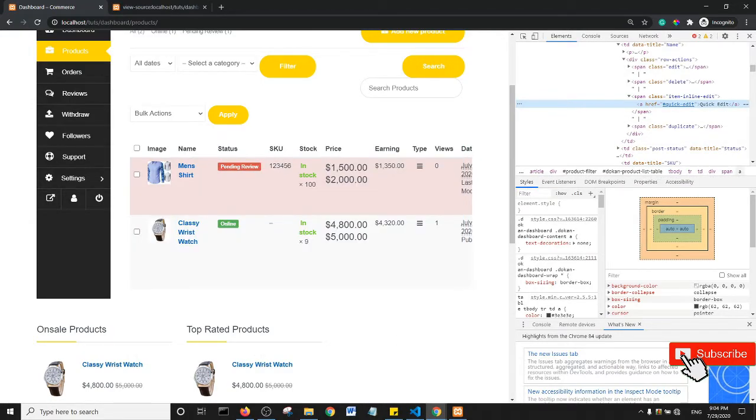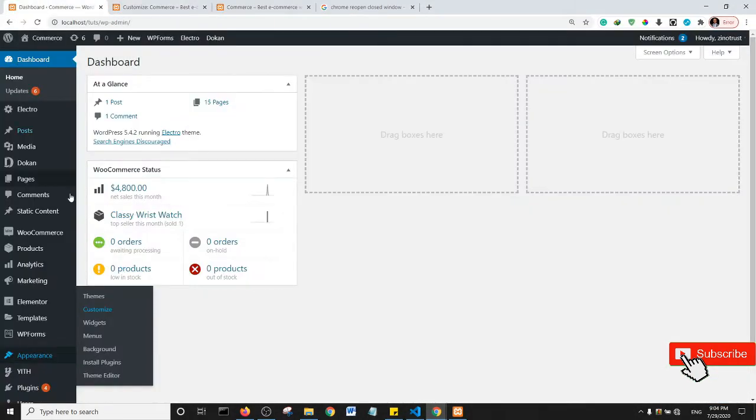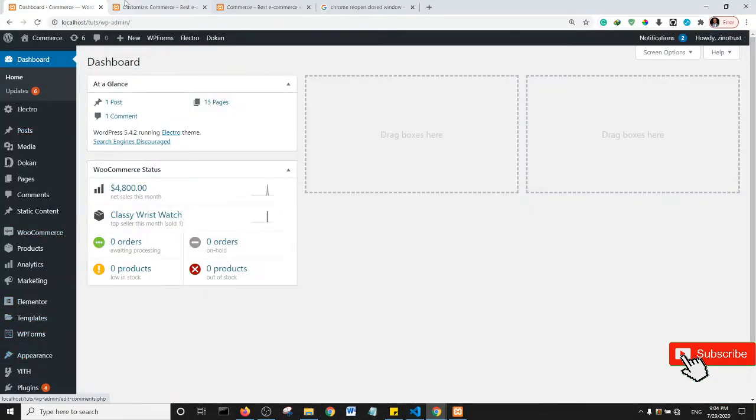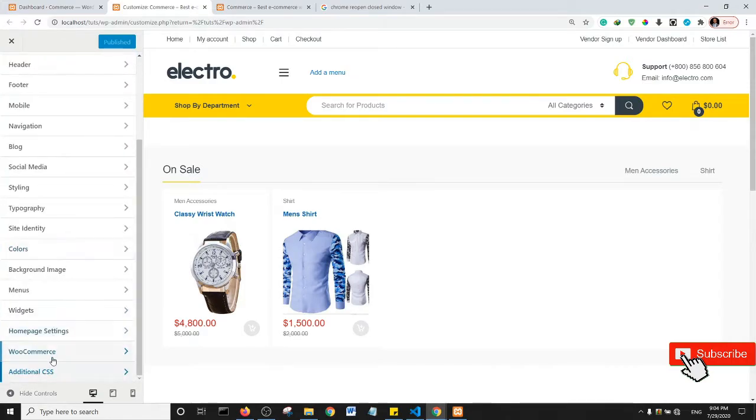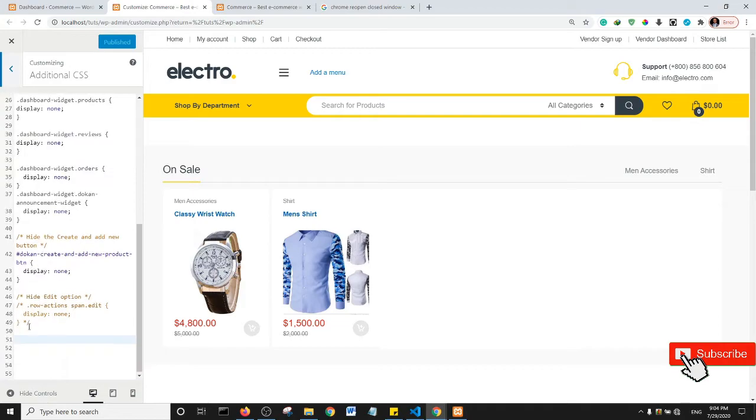Now come to the back end of your website. This is the back end of my website, and then go to Appearance and Customize. Come to the customizer, scroll down and come to Additional CSS. First off, I'm going to add a comment and I'll say hide quick edits.